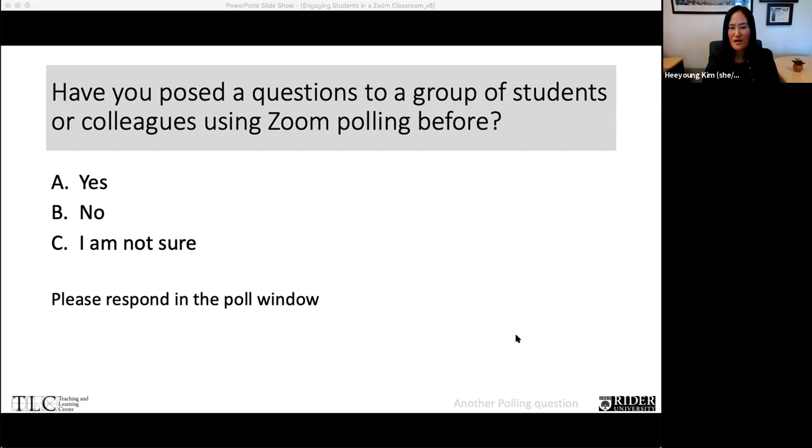So I'm going to start it. You should see a pop-up screen showing: select one answer. The question is, have you posed a question to a group of students or colleagues using Zoom polling before? I'm saying, have you used polling before? Okay, I have 3 answers. I'm waiting for one more answer.